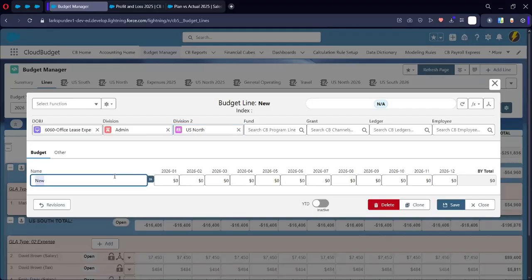And over here, I'm going to give this budget line a name. If you have a particular naming scheme for your budget lines, you can apply it here. This field is searchable. Then I can start entering data like so, very similar to a spreadsheet.